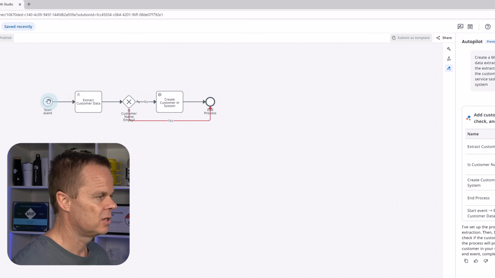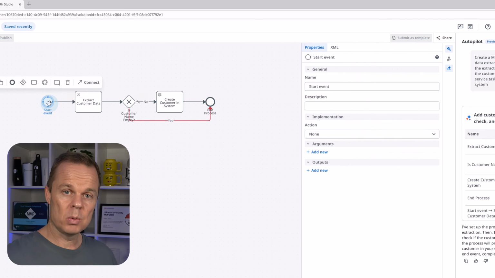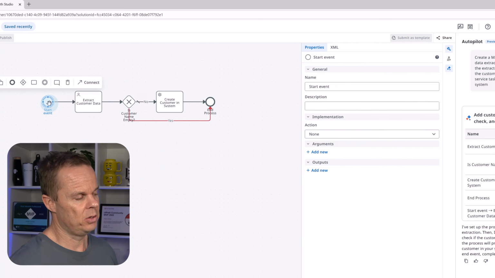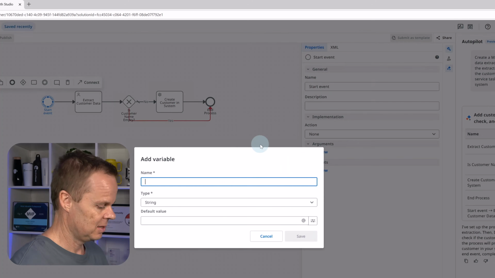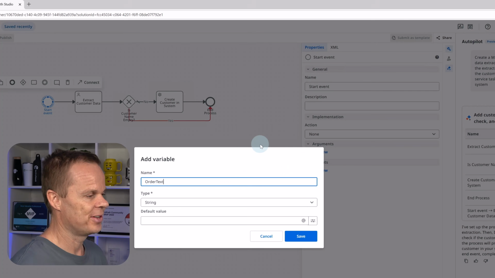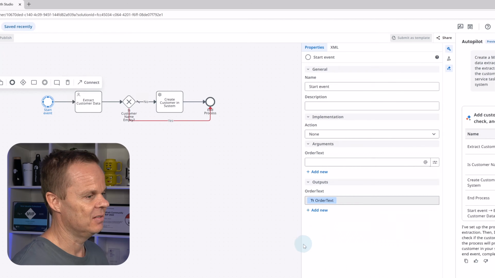Because first here in the start event, we want to click it. And here we want to feed it with the value order text. Again, it could come from a system, but for simplicity, we will just have this today. So add a new argument. Let us call this one order text and hit save. So that one comes in.